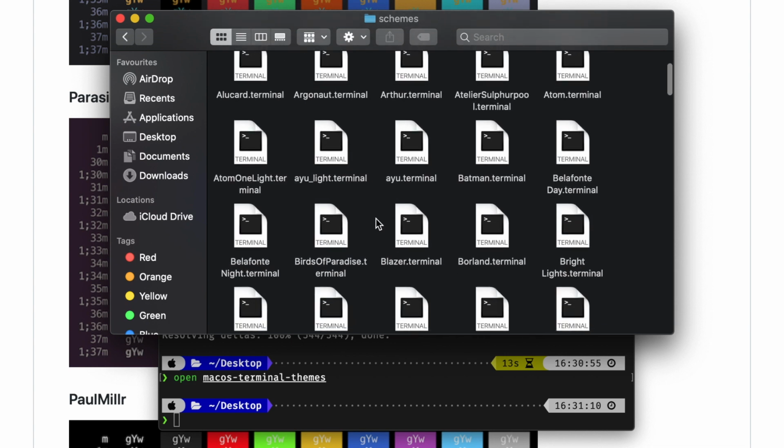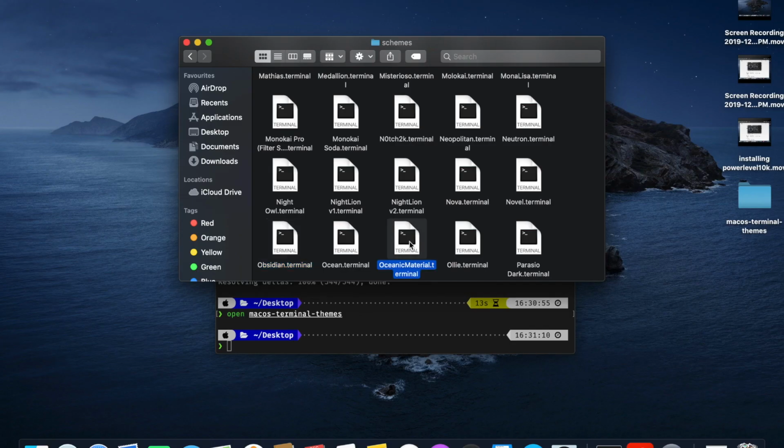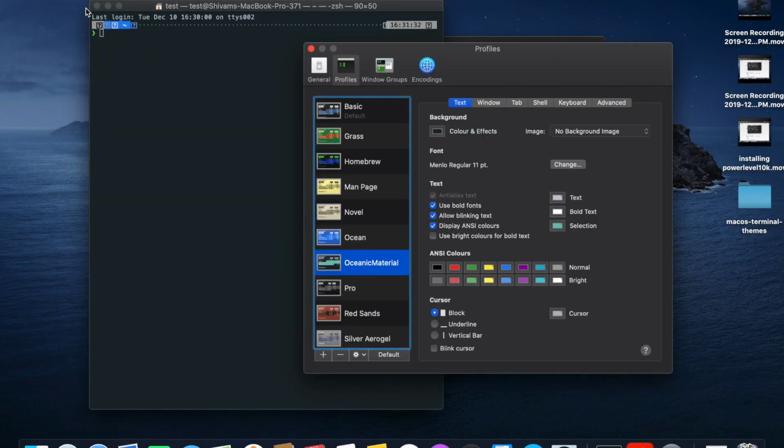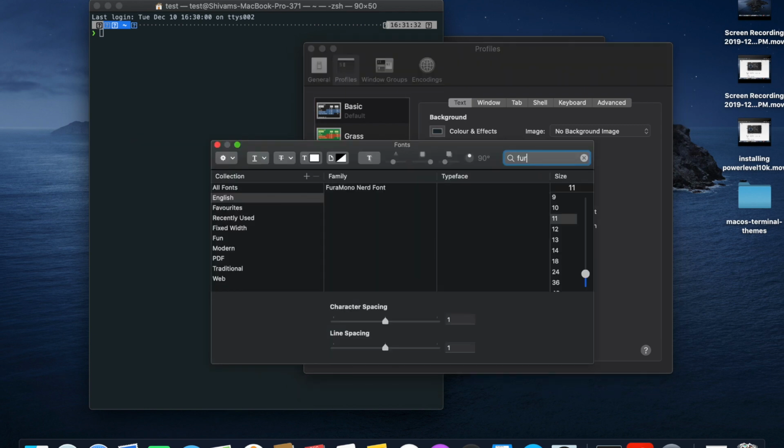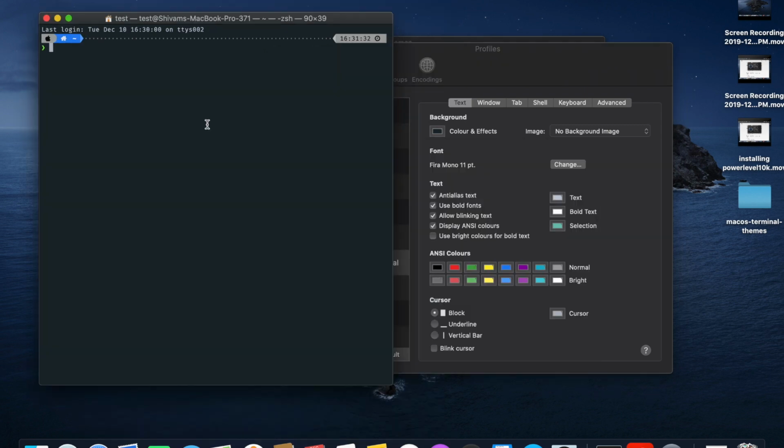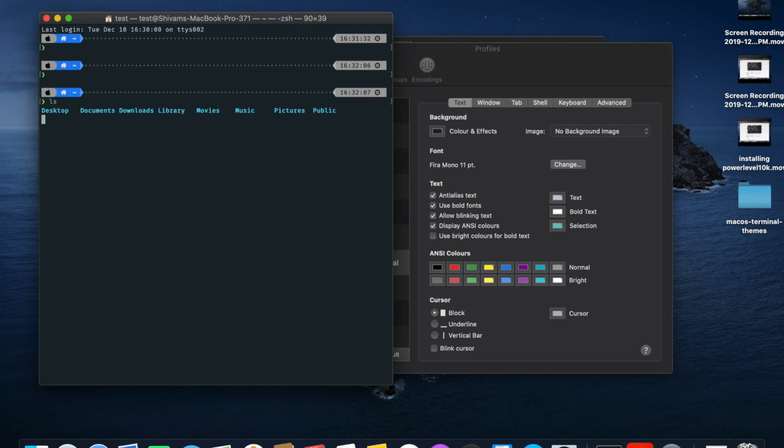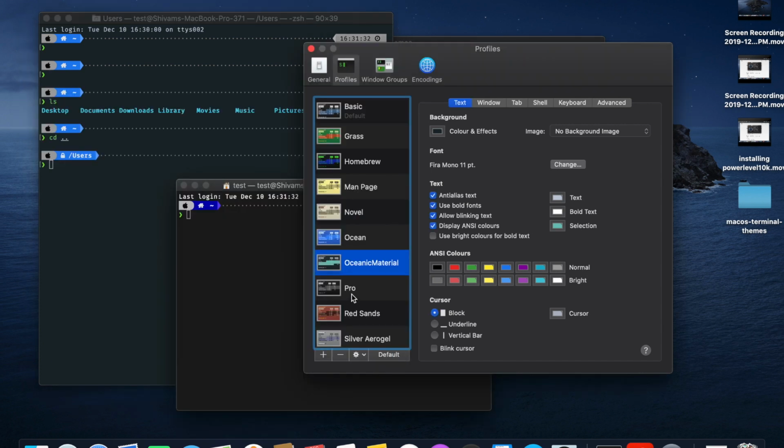But I really like Ocean Material, so just open it. Now again go to terminal preferences and change the font to FuraMono. As you can see, it looks beautiful now. Just make this your default theme by clicking on the default button.